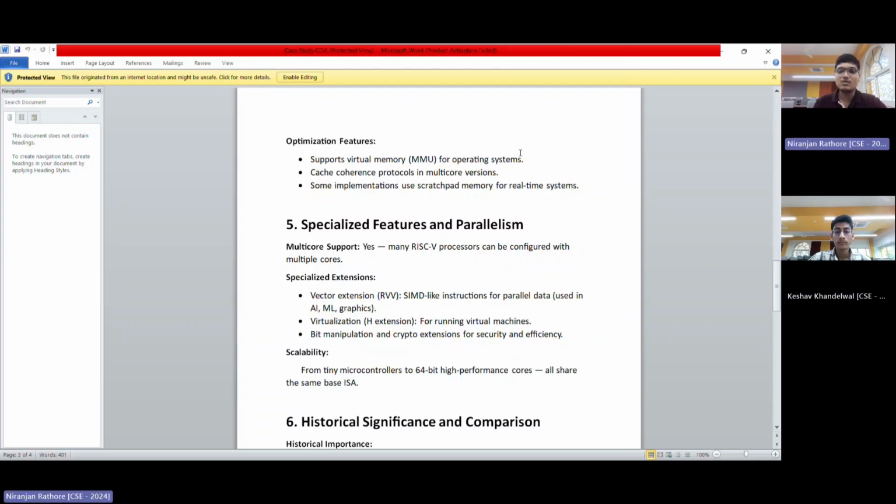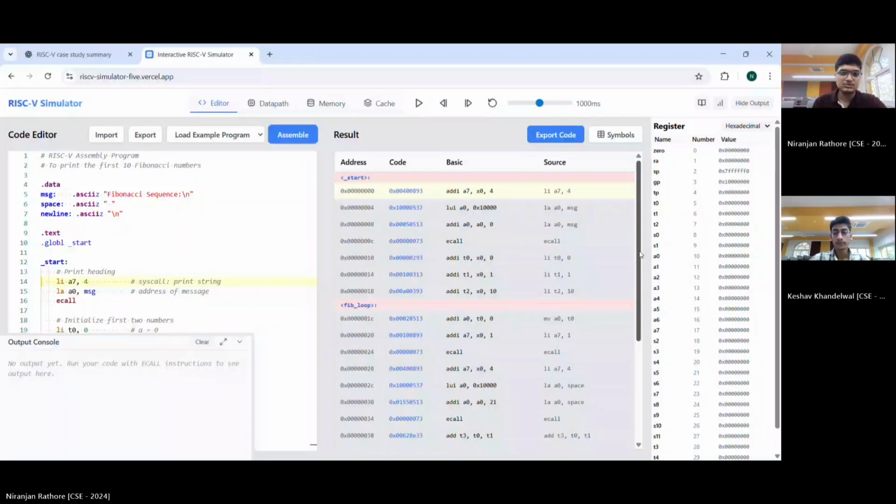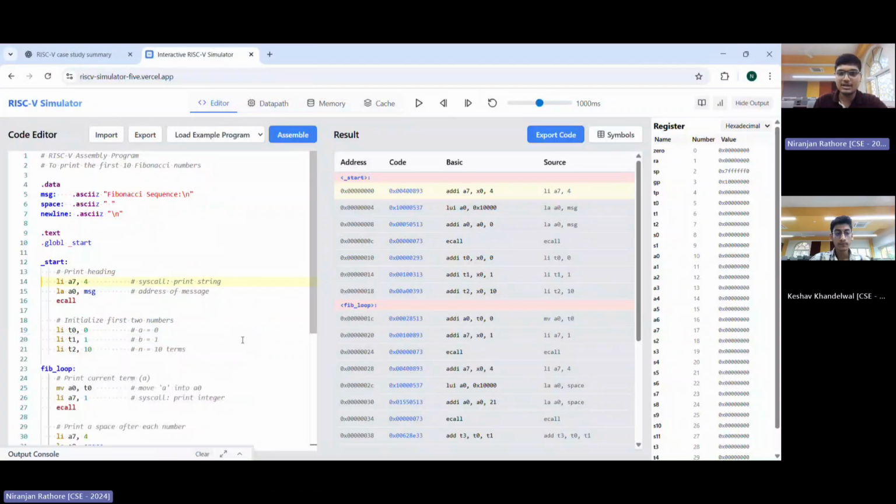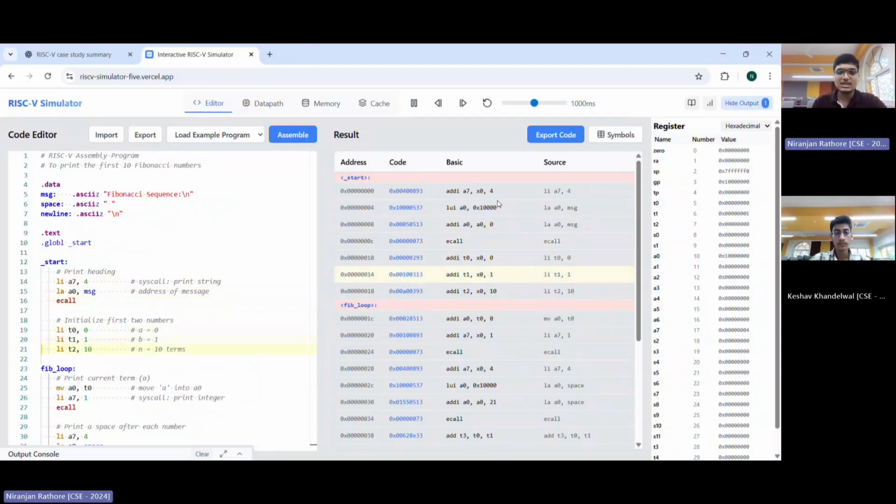Okay, let's talk about its code simulation. We will give you a live demonstration of it and explain what is happening in this code. So you can see this is our code and we will run it and it runs very smoothly. So let's talk about its data section.